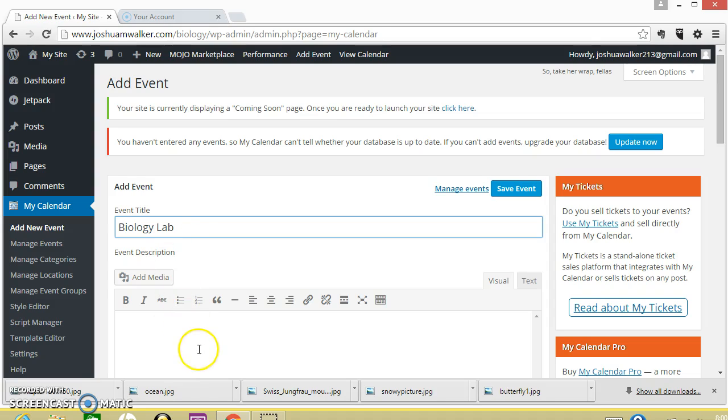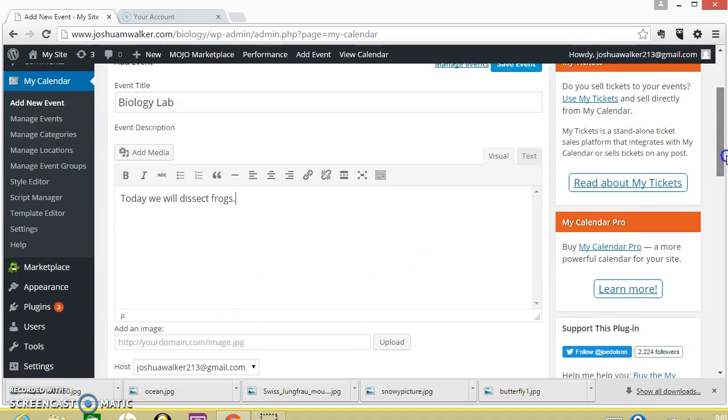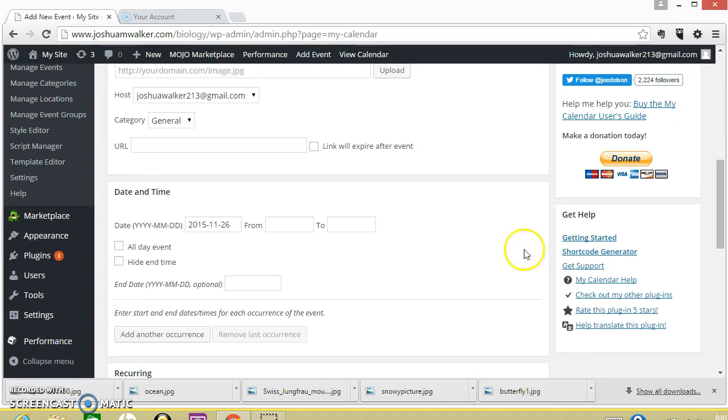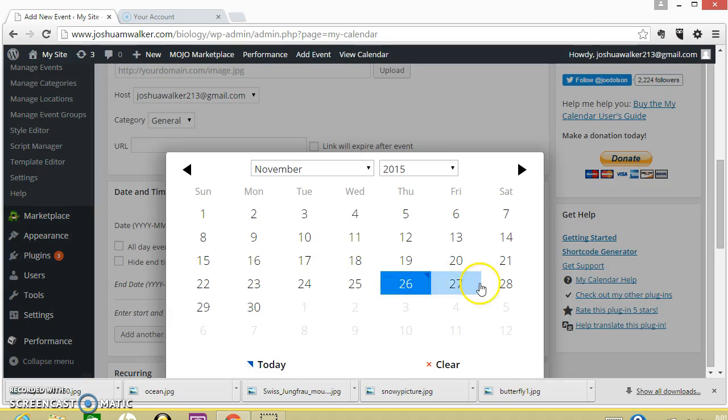In the event description box, you put a description of that event. Today, we will dissect frogs. Go ahead and describe that event in that box. Scroll down to the date and time box right here, and select the date and time of that event. I'm going to put it out maybe on this coming Monday.